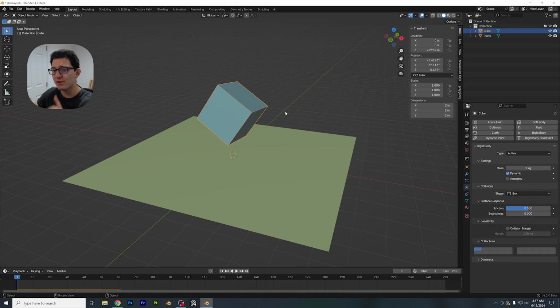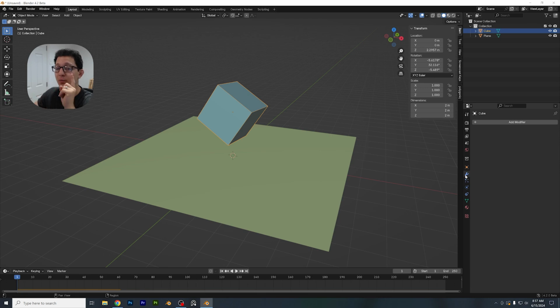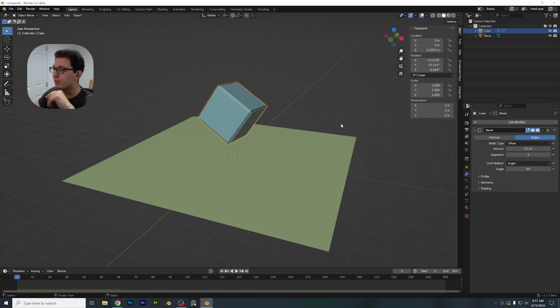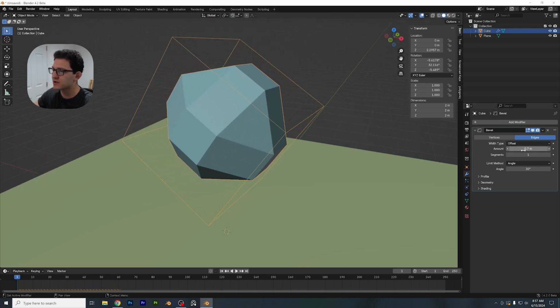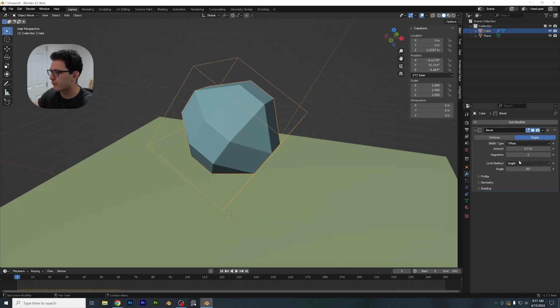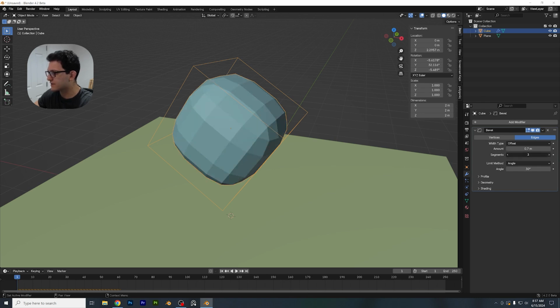However, if you apply a modifier to this, usually almost 100% of the time you have to apply the modifier before you run the simulation. Let me show you what I mean. Let's say that I just add a simple bevel modifier to this, okay? And I increase the amount so much that it almost begins to turn into some kind of round object. I'll go ahead and increase these segments.